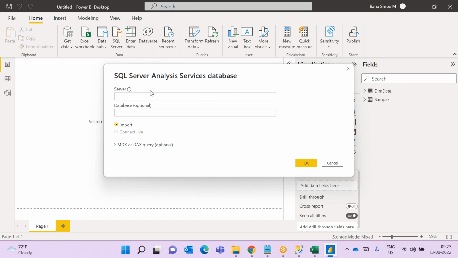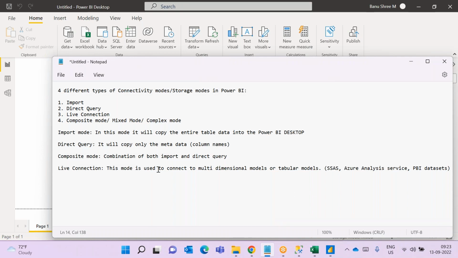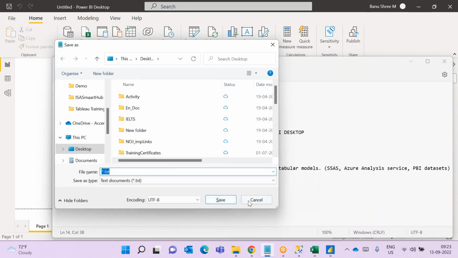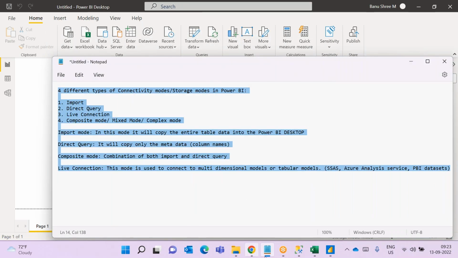So this is the concept of the four types of models, which is very important, and interview questions will be based on it. I'll put this in the chat window for your information, so you can have it for reference.